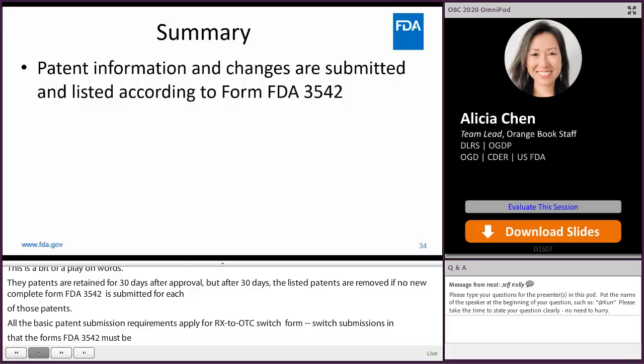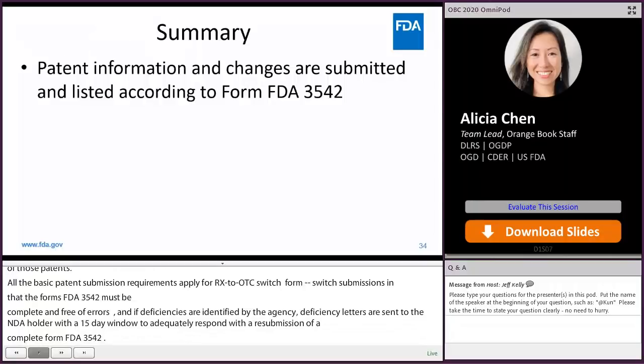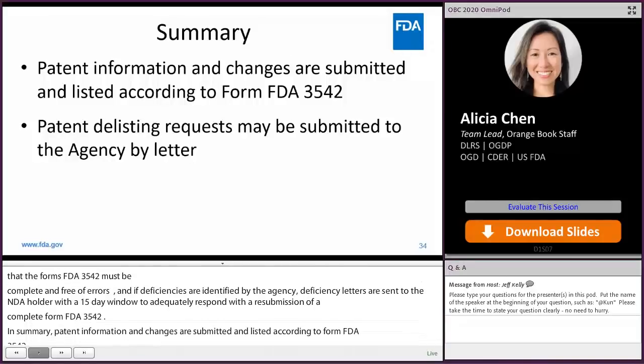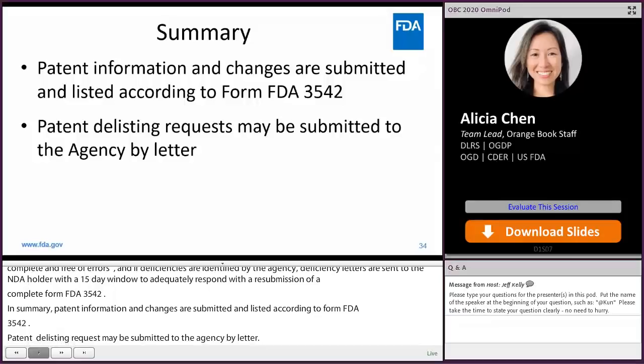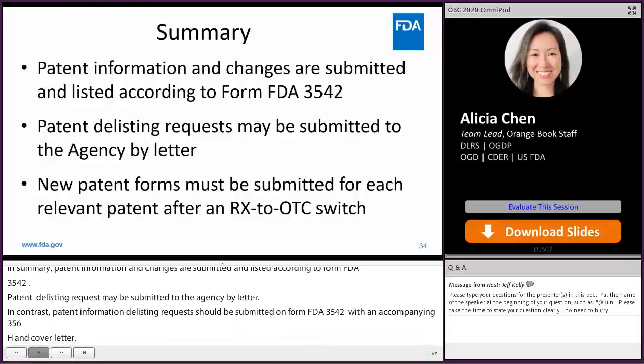In summary, patent information and changes are submitted and listed according to Form FDA 3542. Patent delisting requests may be submitted to the agency by letter. In contrast, patent information delisting requests should still be submitted on Form FDA 3542 with an accompanying 356h and cover letter. And last, new patent forms must be submitted for each relevant patent after an RX-to-OTC switch, and within the 30-day time frame of approval in order to be considered timely filed.